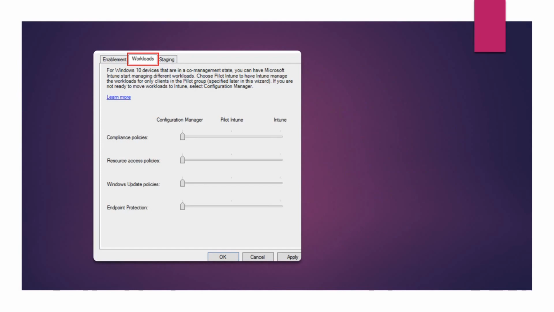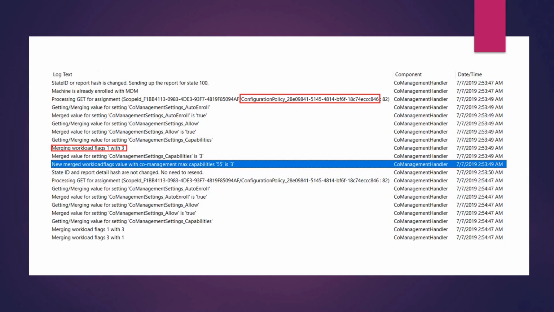Okay, so let's just say this was the workload. By default, it was set all to config manager. If I were to change the workload, the configuration policy, which is by default created, would be triggered and sent to the device again, and the device would behave accordingly. So this is the configuration policy I'm talking about, and it is the same for the tenant each time. The ID of the configuration policy is going to be the same.